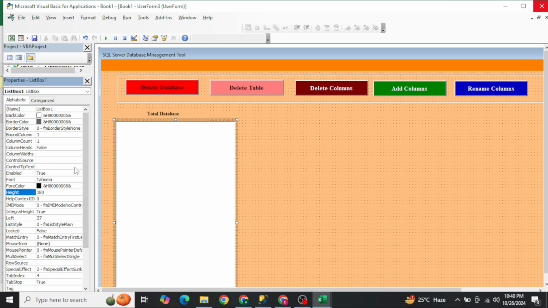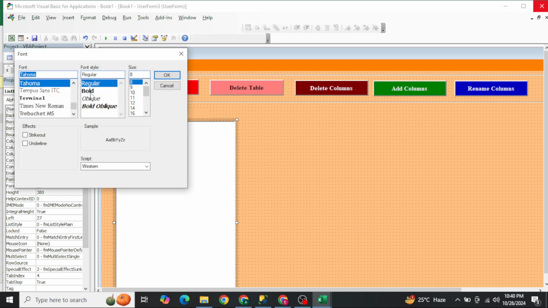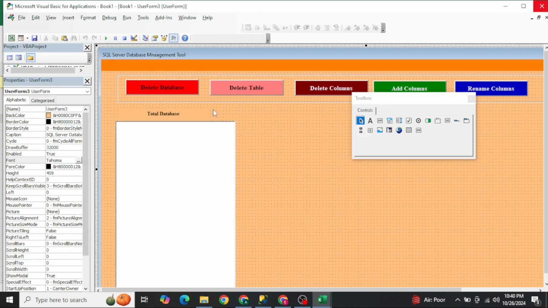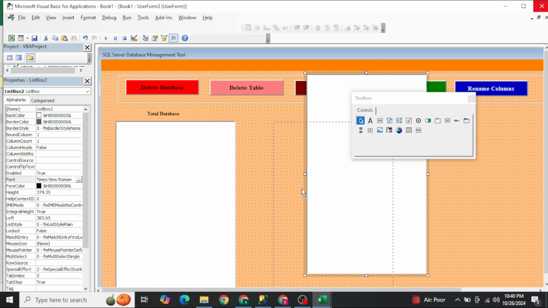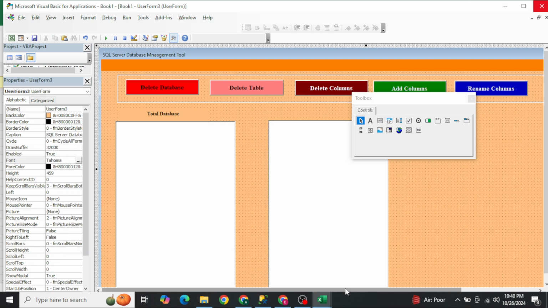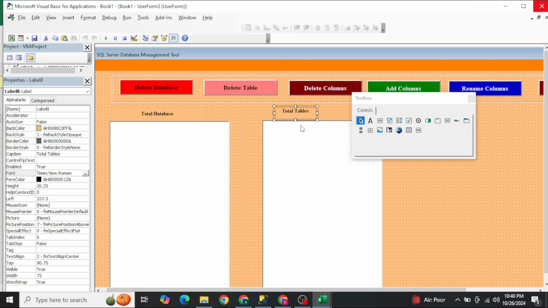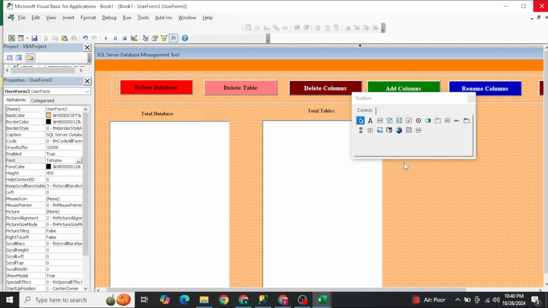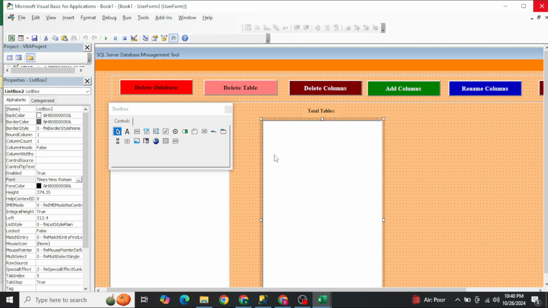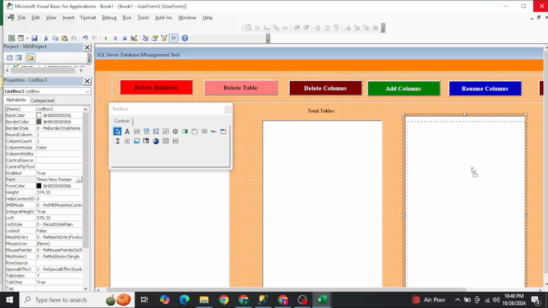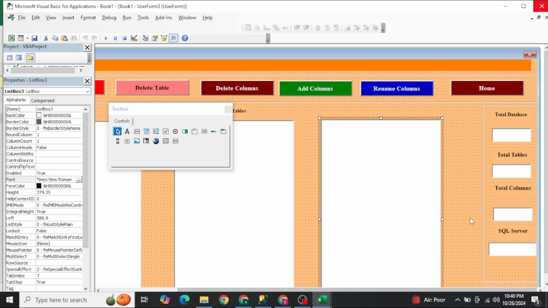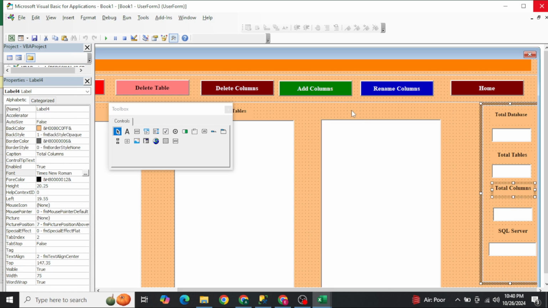Okay, now here the font size is also very important. You need to set it bold. This one 10. I'm okay. We'll have to copy and paste for the tables here. You can just copy it and paste it here for tables. The same, copy and paste for what? We'll have to paste it for columns as well.